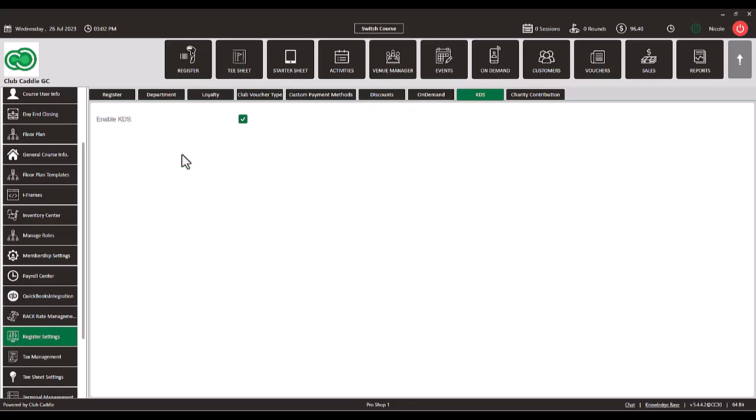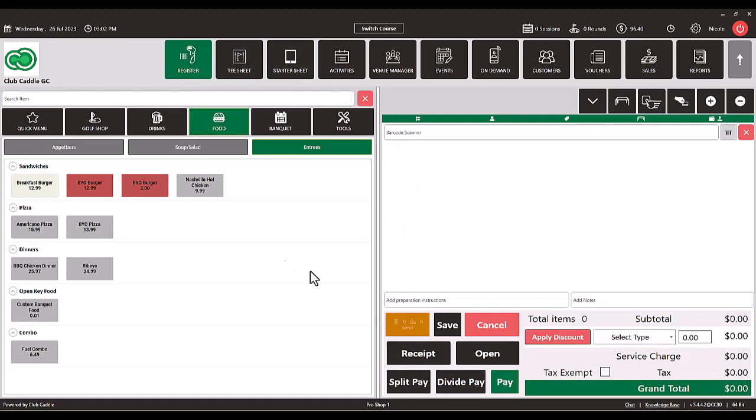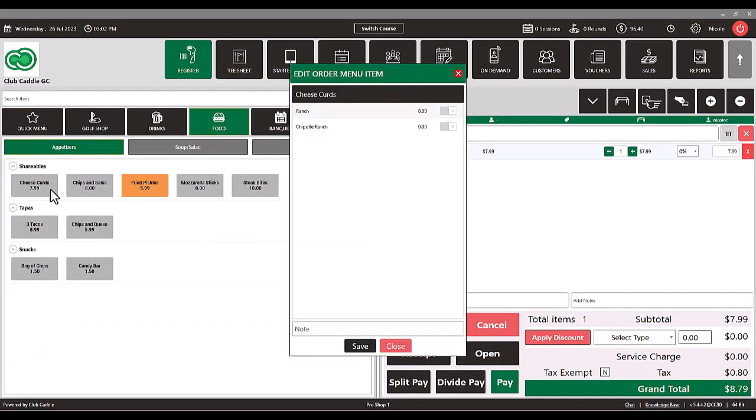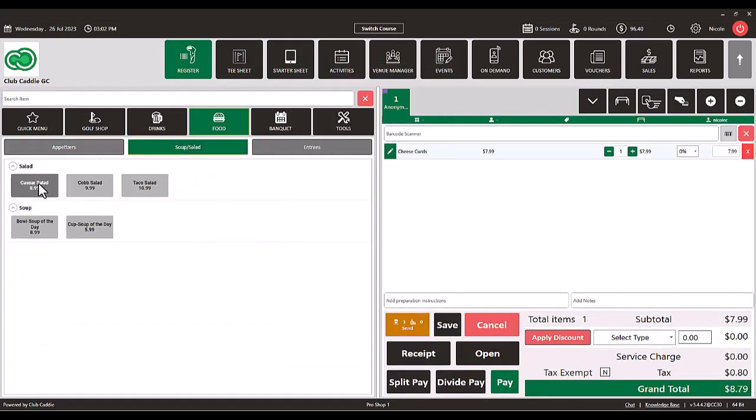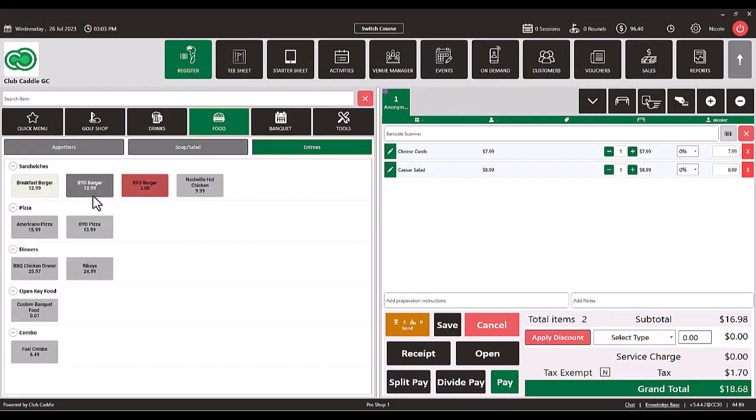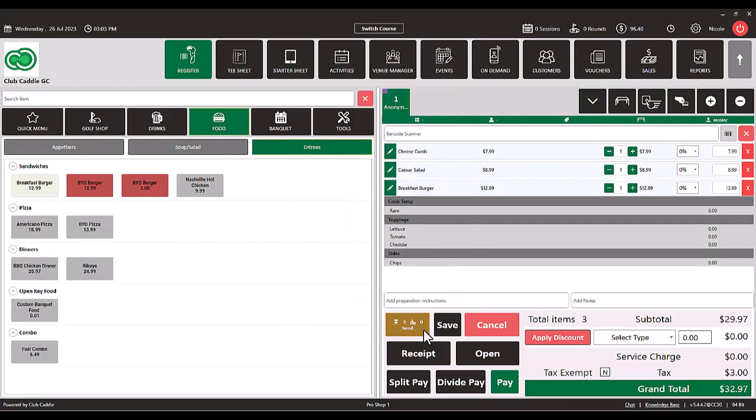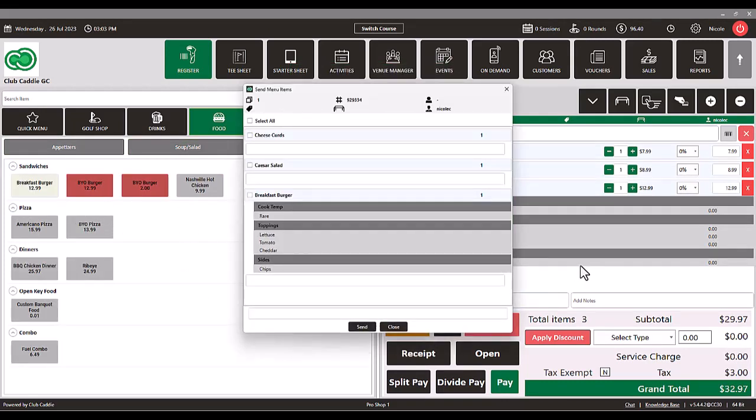Let's use a practical example. Let's say we're in the Register tab and we create an order. Let's add cheese curds, a salad, and a burger. Once we've prepared our order, we hit Send. A prompt will appear asking if we want to send all items or just one. Let's say we just want to send the appetizer back first.